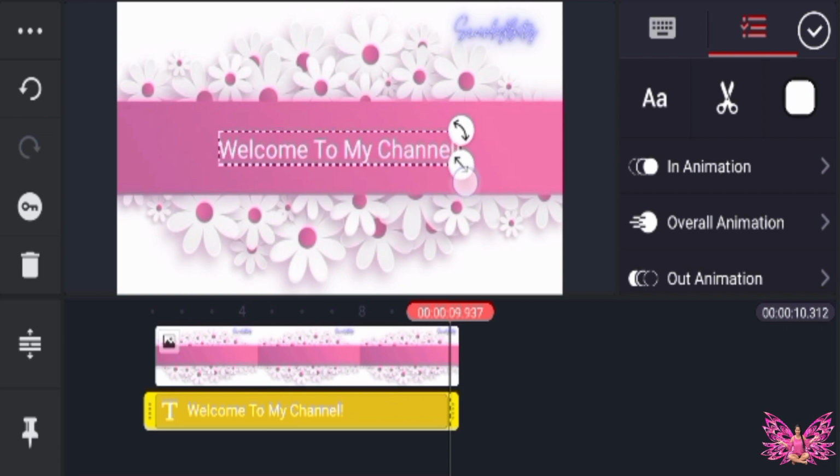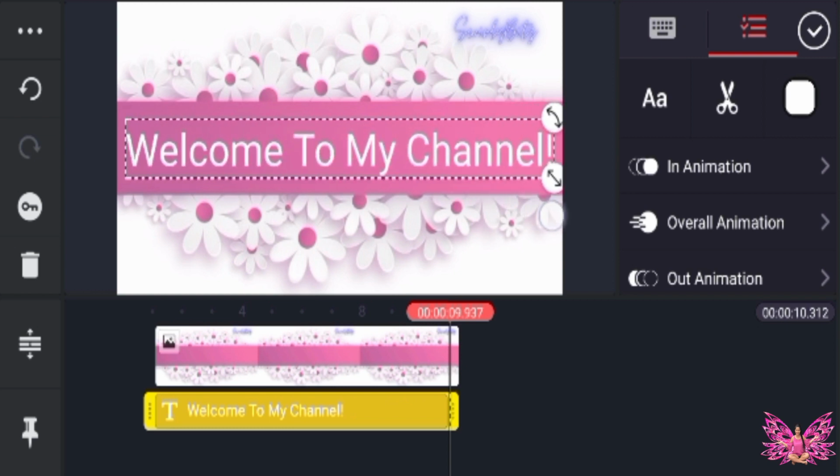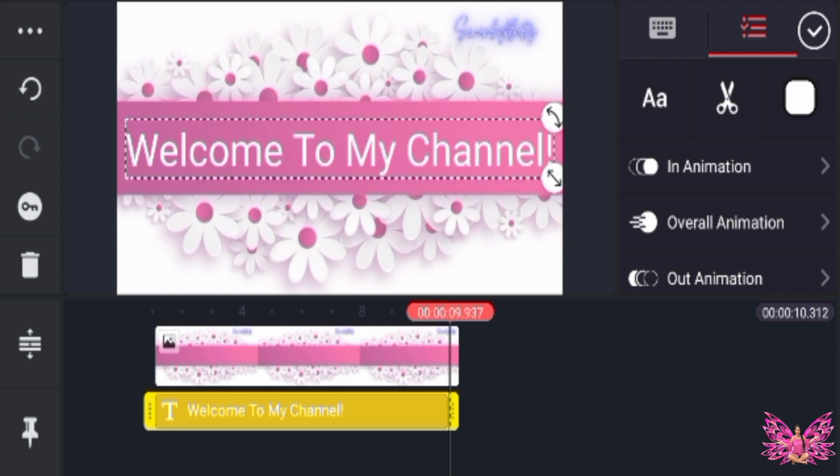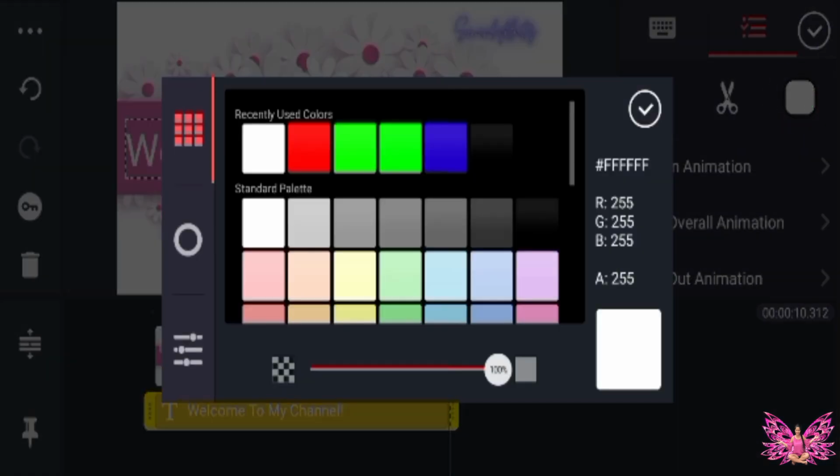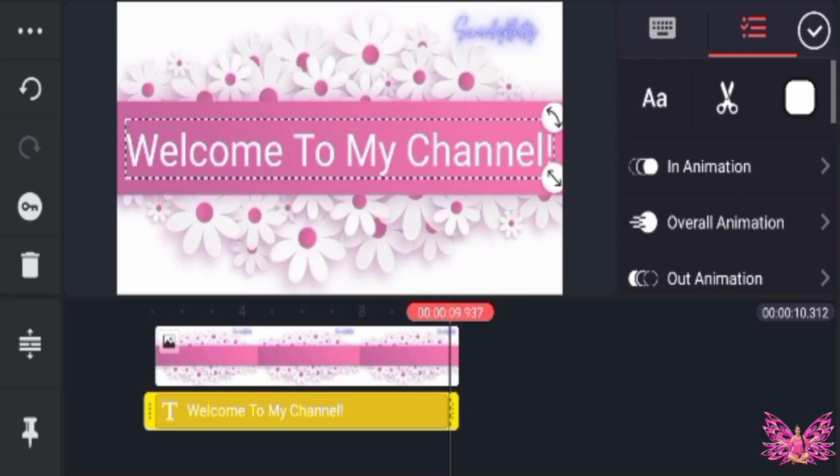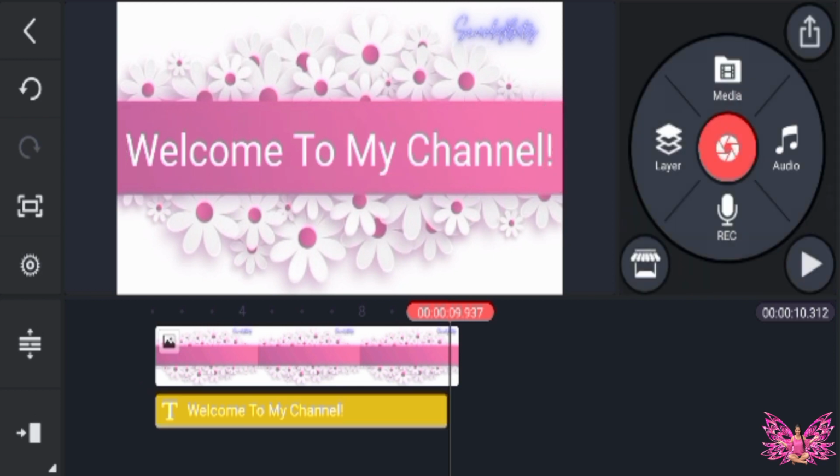At the same time, adjust nyo na rin kung gaano kahaba. And you can change the color here guys. Ayan. So whatever mapili yung color. So after that, click nyo lang tong check na to. And then, another check na yan guys.